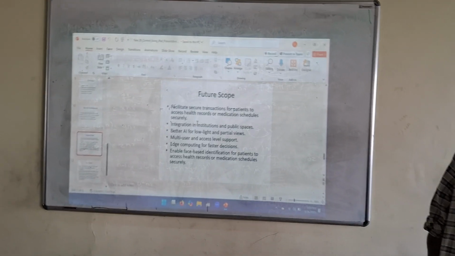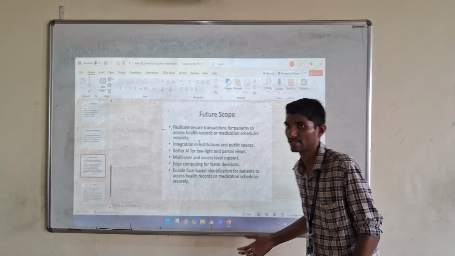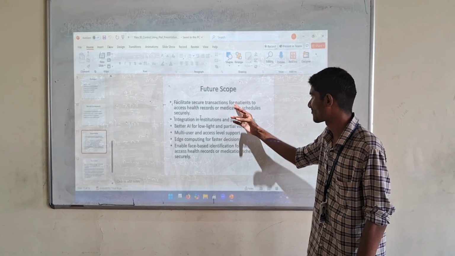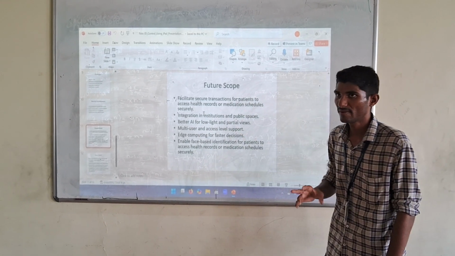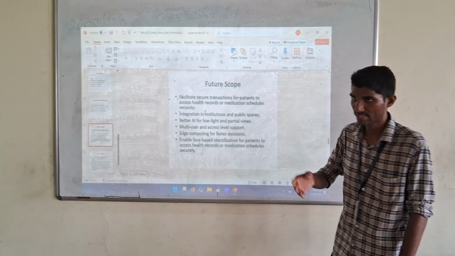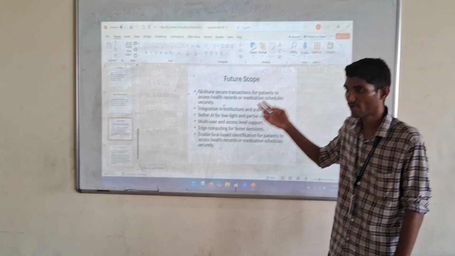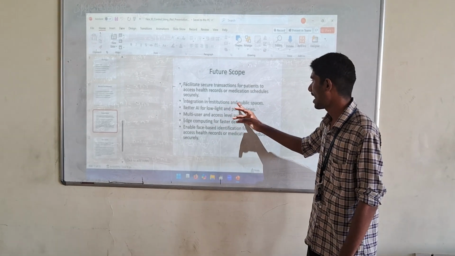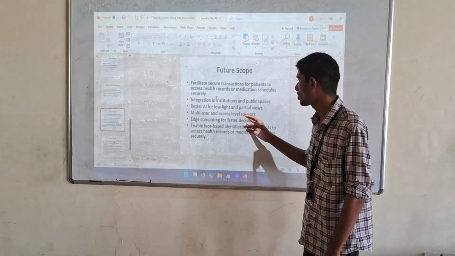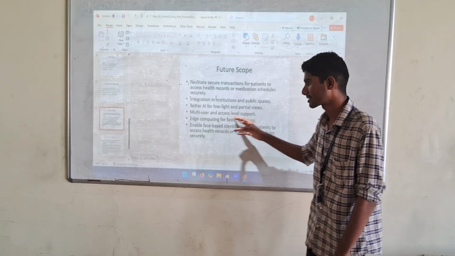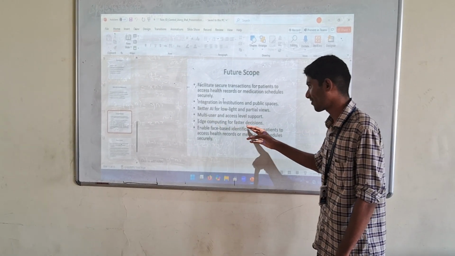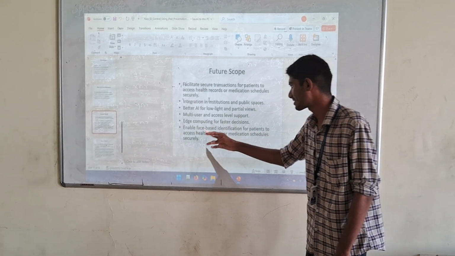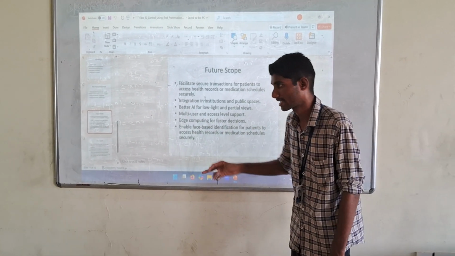Next is future scope. Let us dive into the future scope of control systems with Face ID on iPhones and iPads. It can facilitate secure transactions for patients to access health records, which will be very useful with the help of Face ID on their iPads or iPhones. Integration in institutions and public spaces, better AI for low-light and partial faces, multi-user and access level support, and edge computing for faster decisions. It will also enable face-based identification for patients to access records or medication schedules securely.